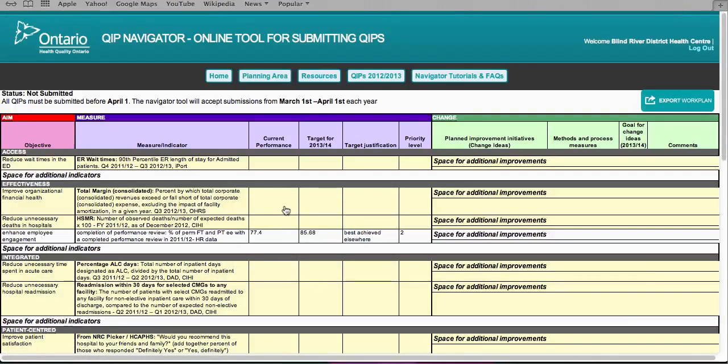So once completed and you're satisfied with your QIP and it's ready to be submitted, you will click on a Submit button, which will be up at the top, and it will only be available or active during the month of March each year. If there is any missing information, the tool will prompt you to fill in that missing information, recheck the fields, and submit the plan again. You will notice that now the status is not submitted.